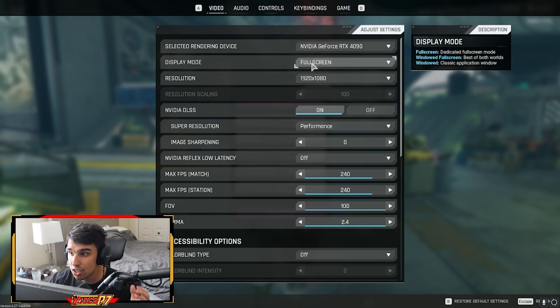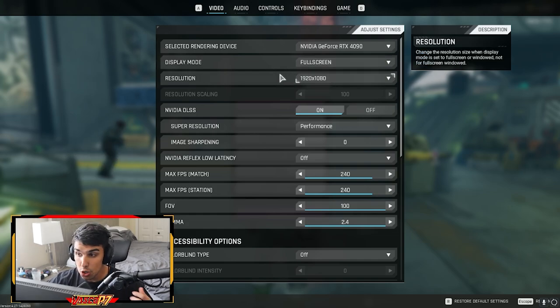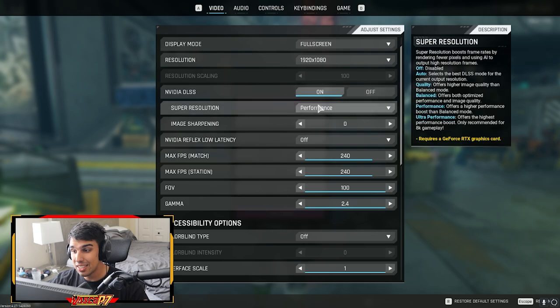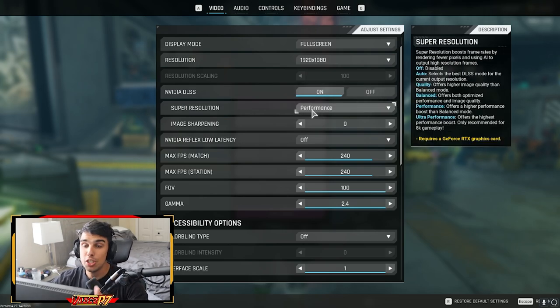One thing I do play on is full screen mode, because if you go windowed, you do lose a little bit of frames, but that's okay. My resolution is only 1080. I don't have a 1440p monitor. I do use NVIDIA DLSS, and I do use performance mode. You do need a GeForce RTX graphics card for that, but if you have it, go ahead and use it.